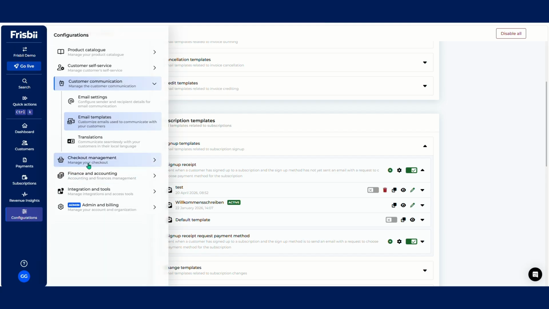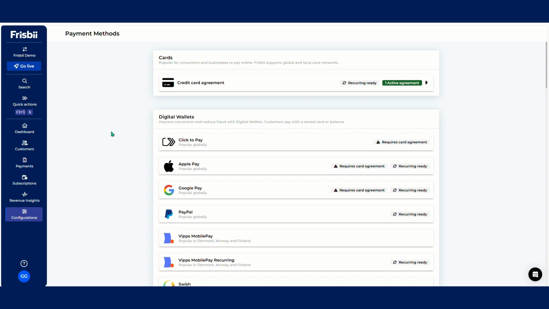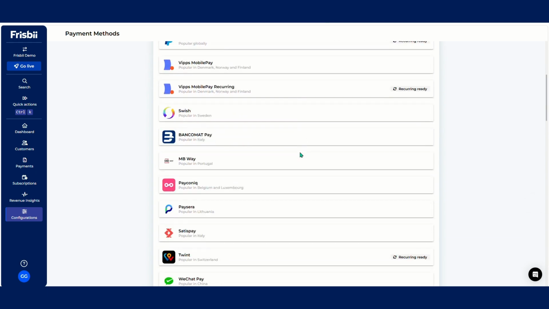In checkout management, you can configure the final step of the ordering process to be both customer-friendly and consistent with your brand. Terms and conditions, the privacy policy, and other purchase-relevant information are provided to customers. Specific settings for fraud prevention can be configured, and the payment data widget provided by Frisbii can be customized to fit seamlessly into your own design.